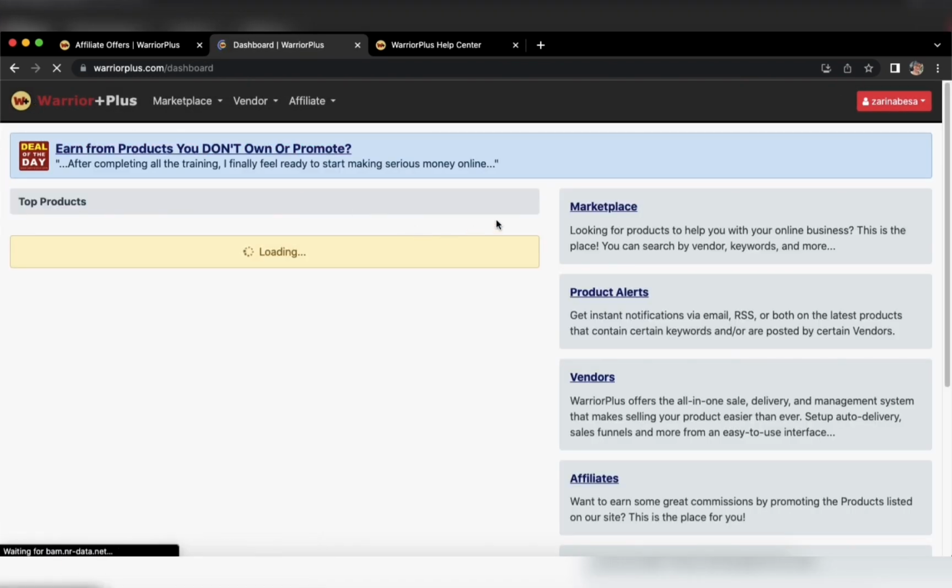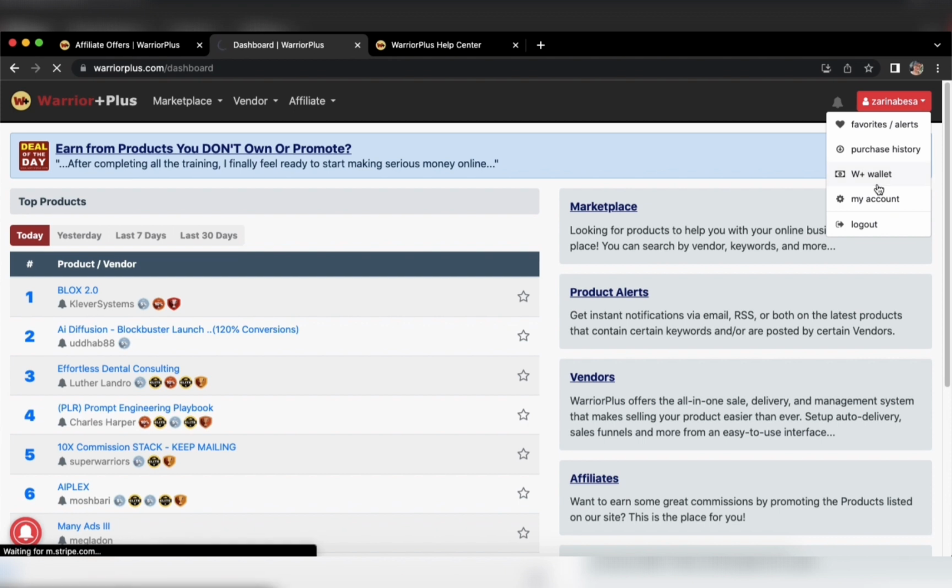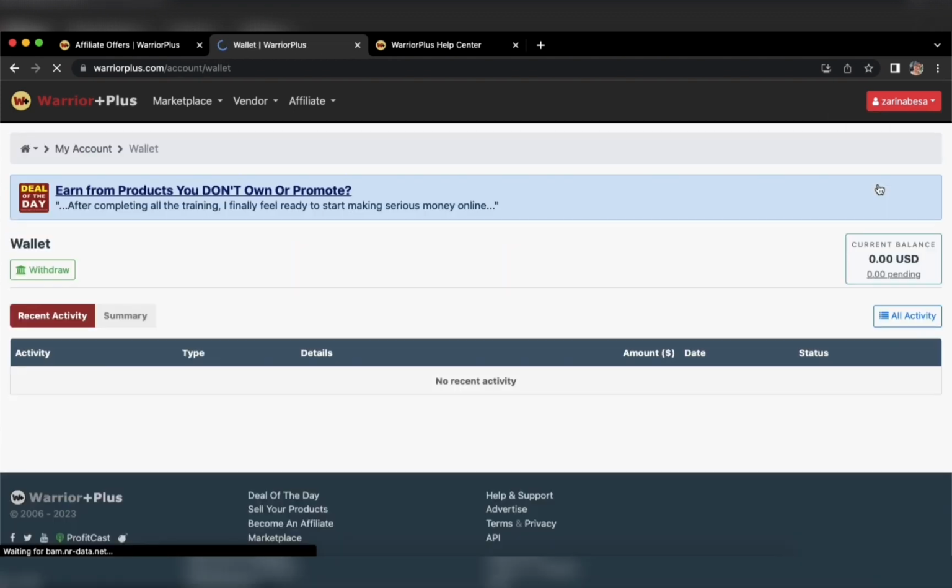Now, going back to the platform, let's say I've earned money and I want to see how much money I earned. So we can click this big red button on the right corner and click Wallet. What this does is basically tell us how much money. So you'll see over here the recent activity, the month, the activity, the type, details, amount, date, and status.